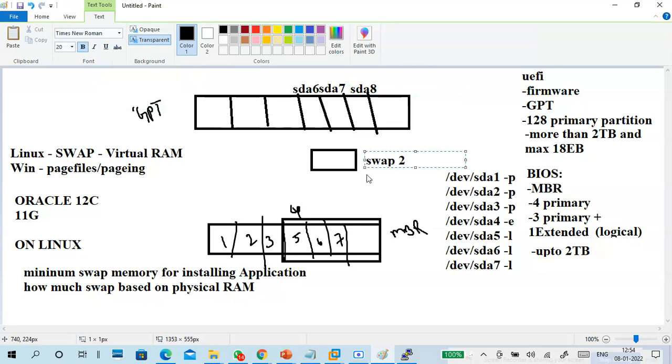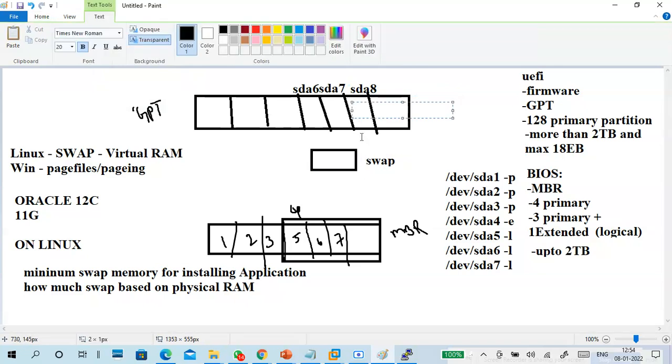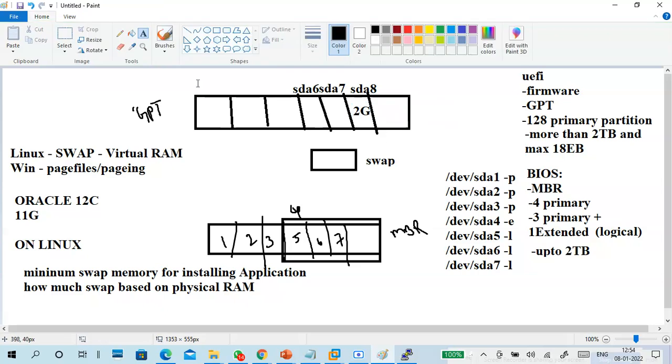So for example, I'm creating a 2 GB partition. You can create 4 also, no problem. Your wish. 2 GB I'm creating, for example. So this is my swap partition, SDA8. Okay, this is the swap partition.